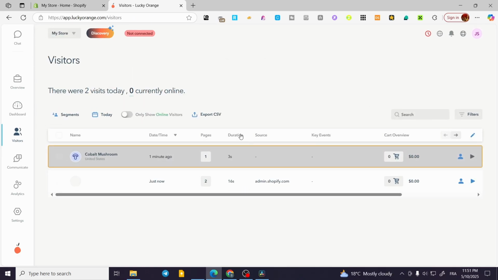The duration that I have spent on the Shopify store is going to be counted. It says 16 seconds. As you can see, it is going to be fetching the files. It has detected that the source is going to be from admin.shopify, so they have declared me as an admin.